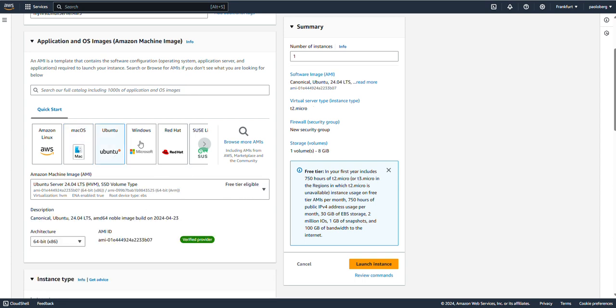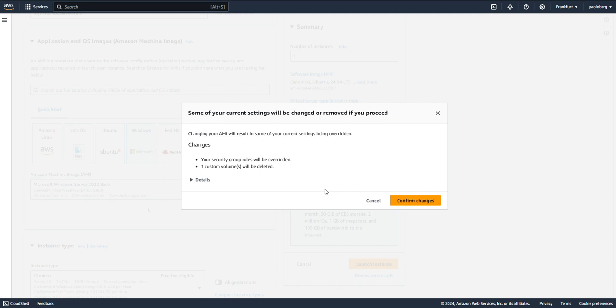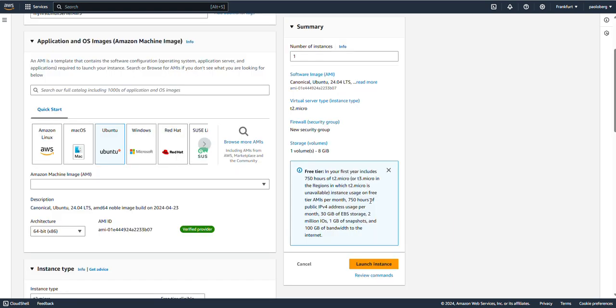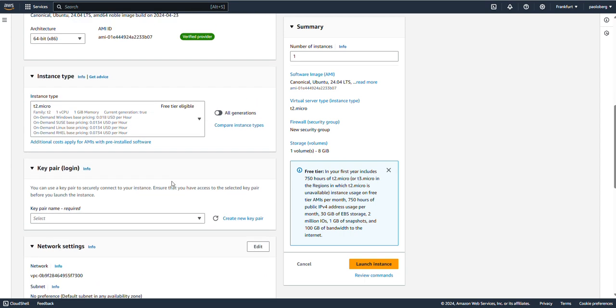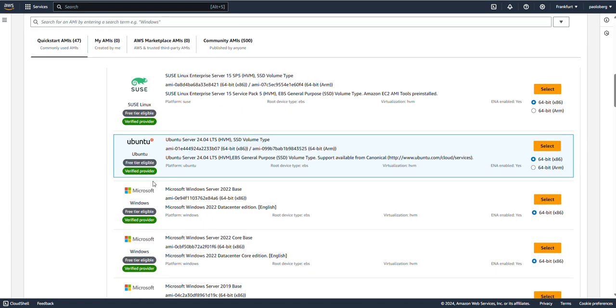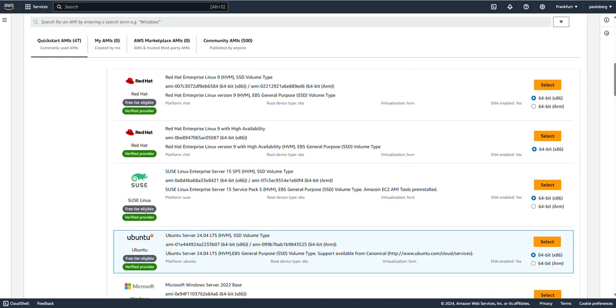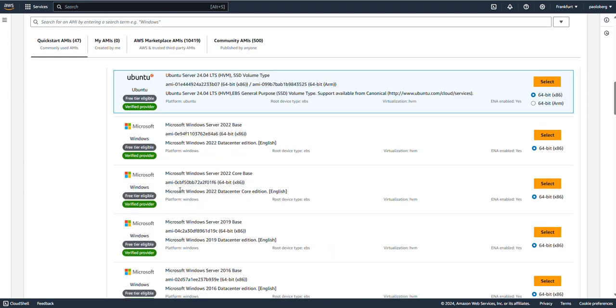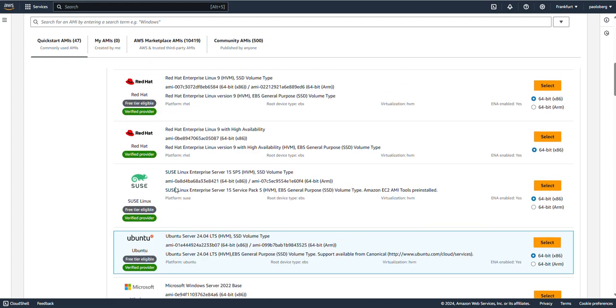Ubuntu is free. Windows, you can also create a Windows Server 2022. Not interested in that at the moment. I want to do Red Hat. Usually, you can see here that there are the settings. Usually I do browse more AMIs, and I choose my account, my server. I want to go on Red Hat. Okay, the free tier. Let's always look for this tag, free tier eligible, with the label.